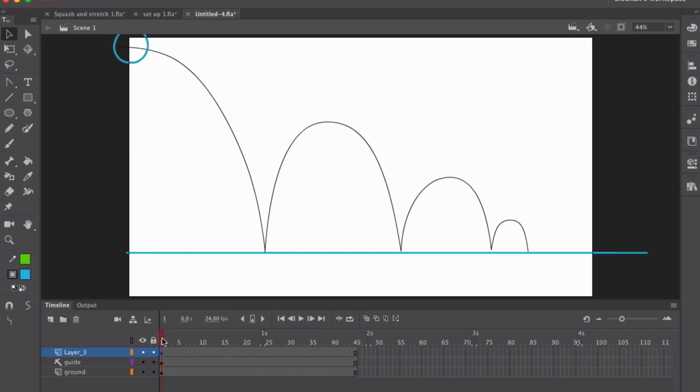So I'm at frame 1 now. I'm going to place the ball into frame 1. Come along forwards in time to about, say, frame 11 or 10. Create a new keyframe there, and drag the ball to the first contact point. Then go ahead to, let's say, frame 24. That'll be my second contact point.